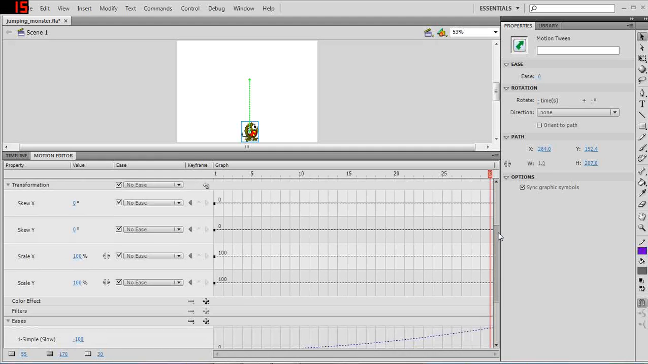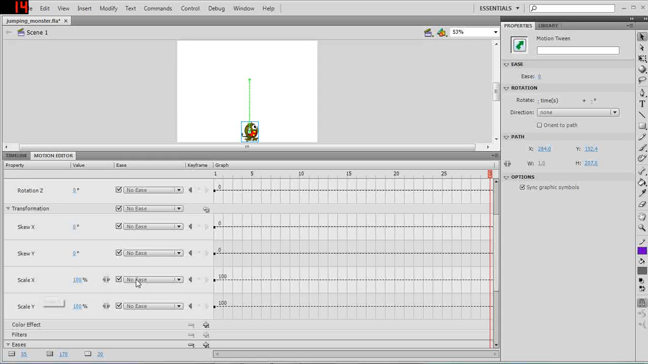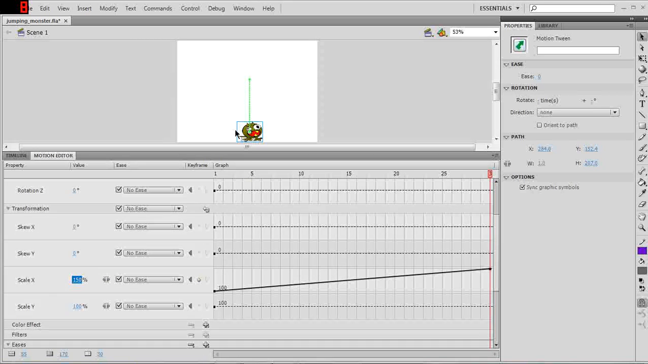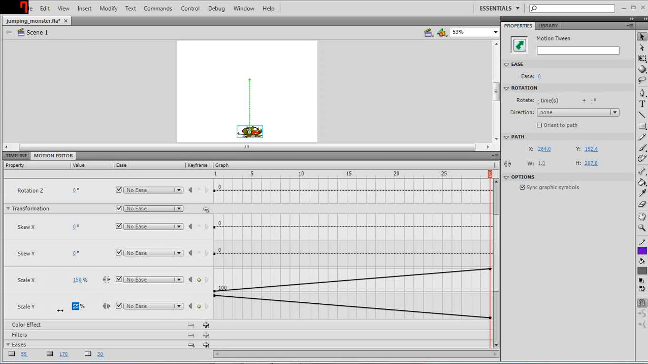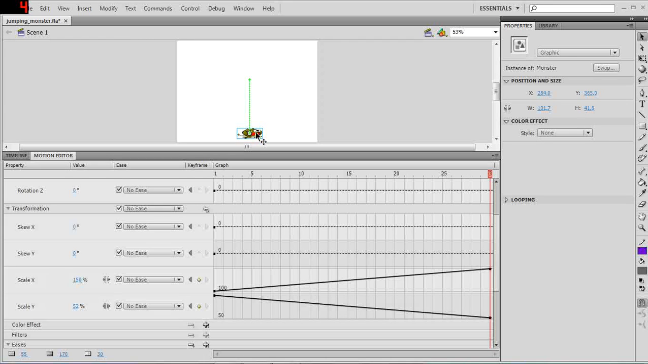Okay, so what we want to do at the end here, we'll scrub all the way to the end, and then for the scale X transformation, I'm going to try to make him a little bit fatter and thinner. So fatter in the X direction, but thinner in the Y direction. If I boost the X up to about 150 at the end, and drop the Y to about 50, we get a nice squished monster. And he's not touching the bottom anymore, but that's easy to fix. I'll just click on him and go down with the arrow key until he's touching the bottom again.